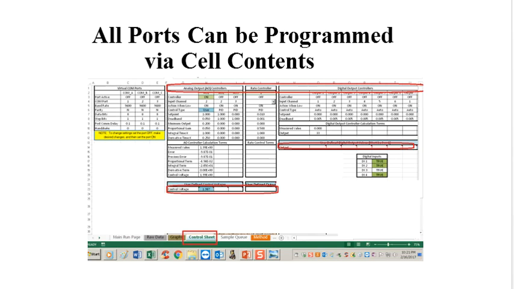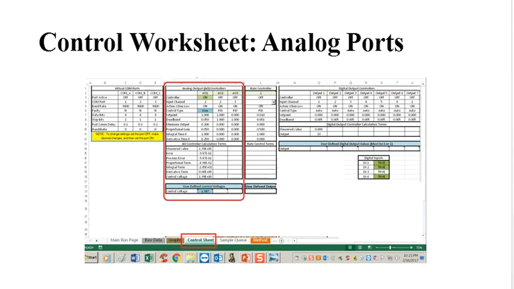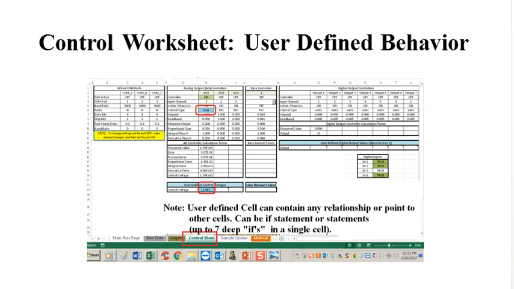The headers here tell you each of the kinds of interfaces that can be controlled, and then one can choose to either use a dedicated controller like a PID control here, or change it so it's a user-controlled behavior, in which case you put in whatever function you want associated with this cell down here. That cell can either be some user-defined function by itself or point to other cells, and this can wind up being an equation with branches and if statements up to 7 deep in a single cell.